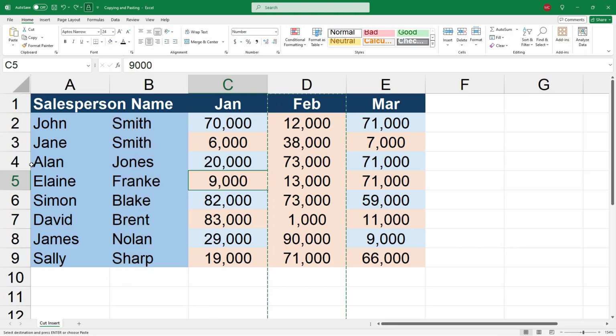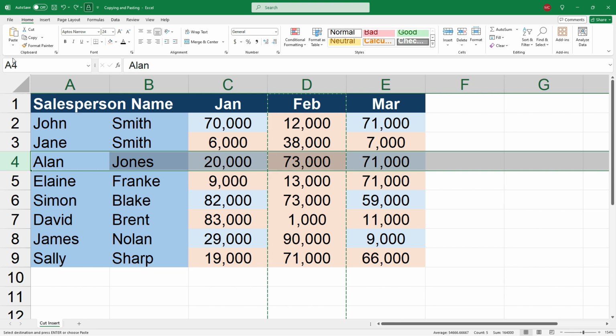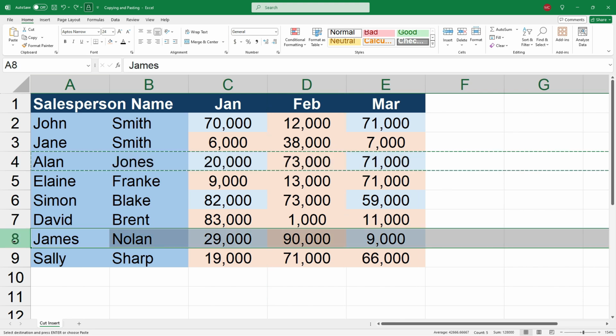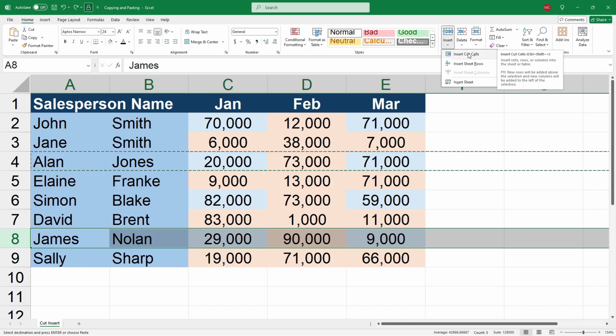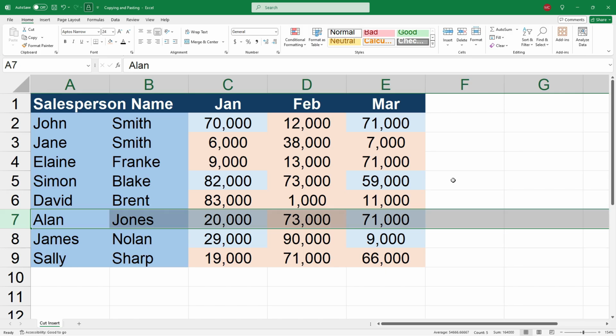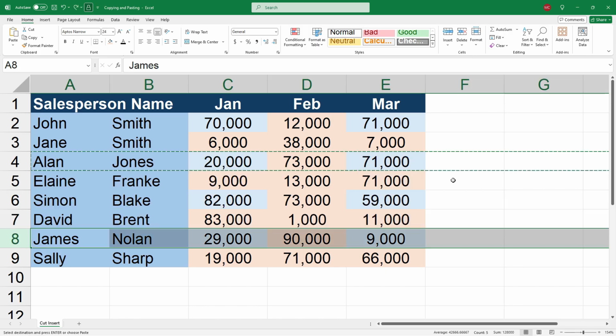So we'll do the same thing with a row. We'll just select row 4, come up here and click on Cut, come down here and choose a destination row, come over to the Insert drop down and Insert Cut Cells. Okay, so we've just done a cut and insert by row again, and I'll just undo that.